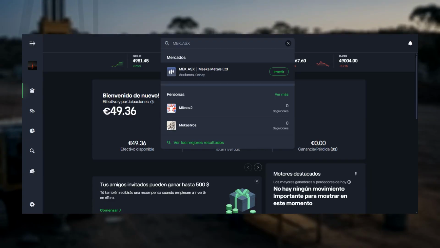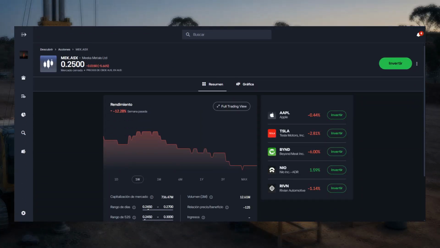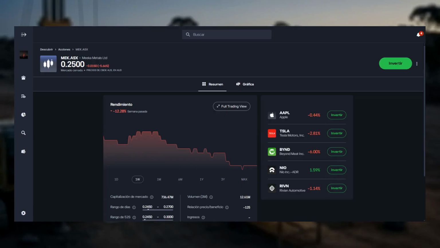Confirm you have selected Meeka Metals Ltd from the search results. On the stock page, review the basic company information and the price chart to confirm this is the right asset. Make sure the exchange shows CBOE AUS and the ticker MEK.ASX.